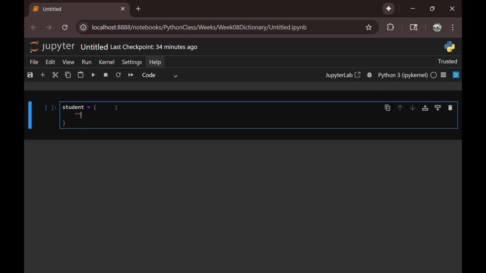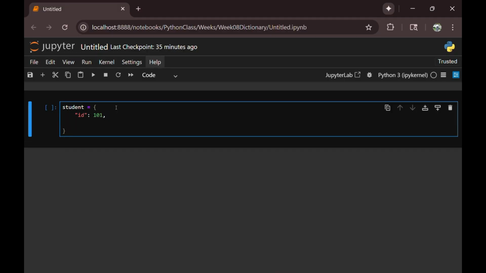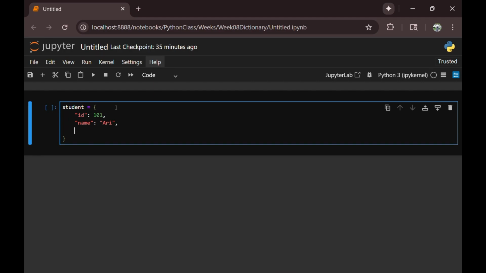Now I'm going to create my first key, which is ID, and inside my ID, I'm going to put the value of 101. Next, I'm going to create the second key called name, the name of our student, and inside the key name, I'm going to put the name of our student, and we're going to call him Ari. Next we are going to create another key called GPA. Our student is a good student, so let's give him a 3.5 GPA.